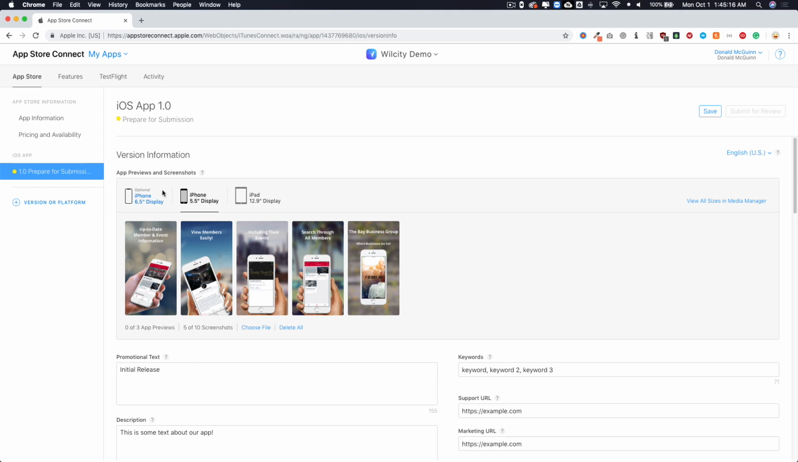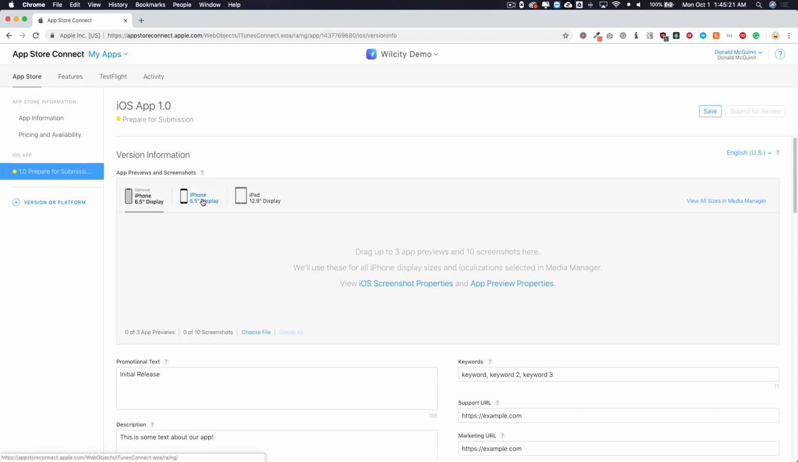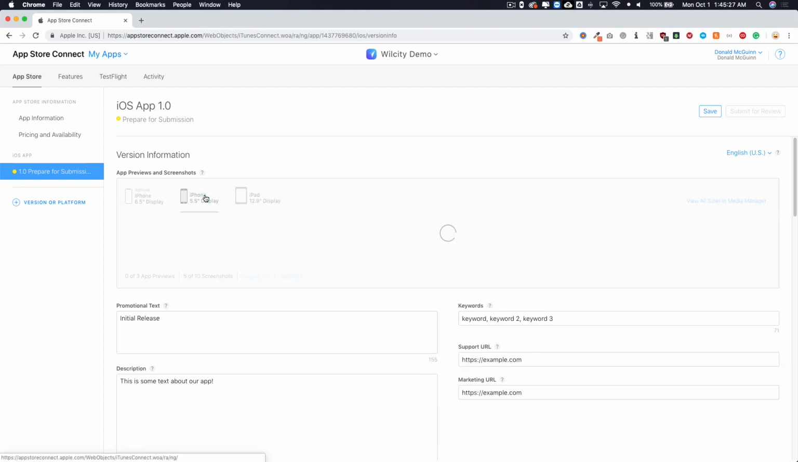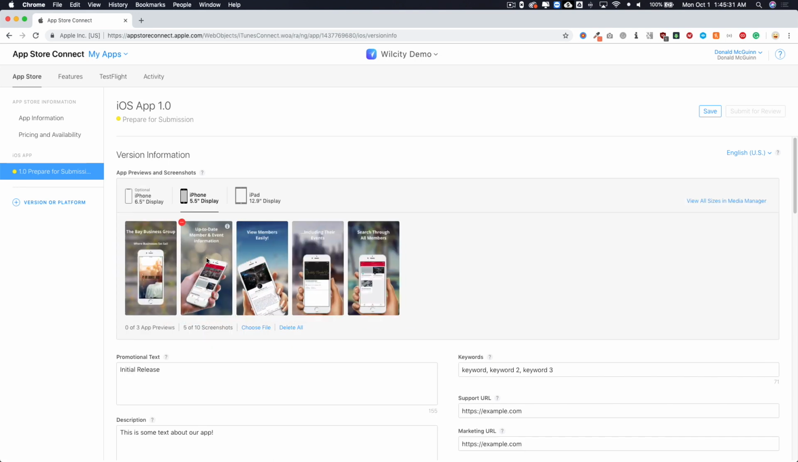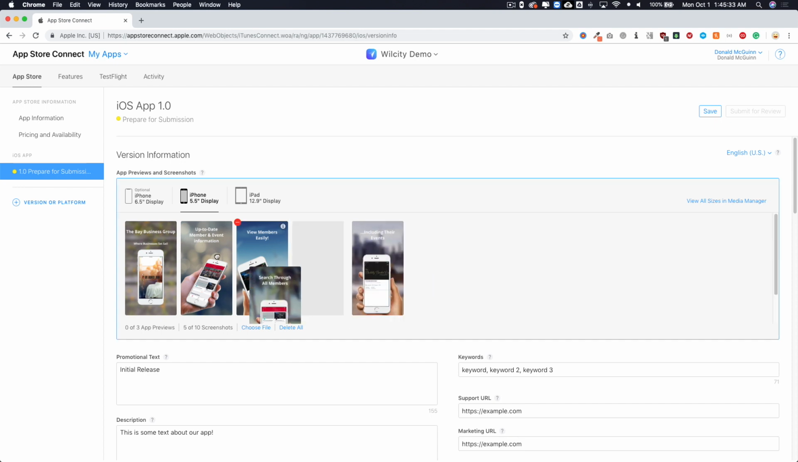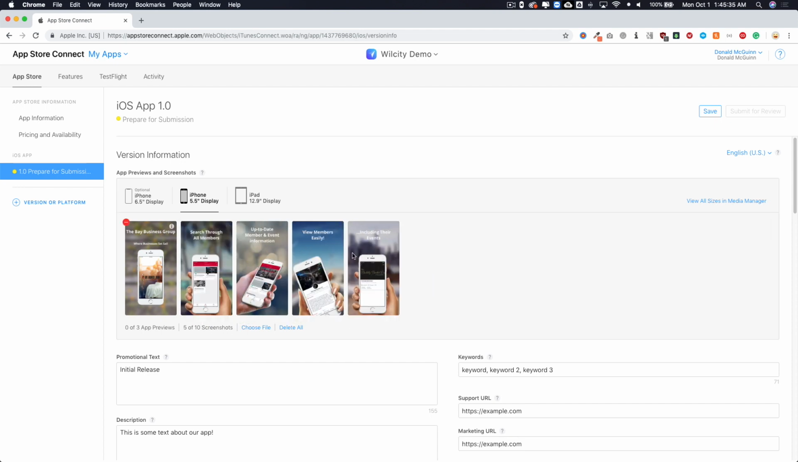I would suggest going ahead and creating them for the new iPhones with the notch, the older iPhones, and of course your iPads, and you can do all of that through the simulator through Xcode. You can click and drag them into any order that you want. So this is the order that they're going to show up on the App Store. We can click Save.